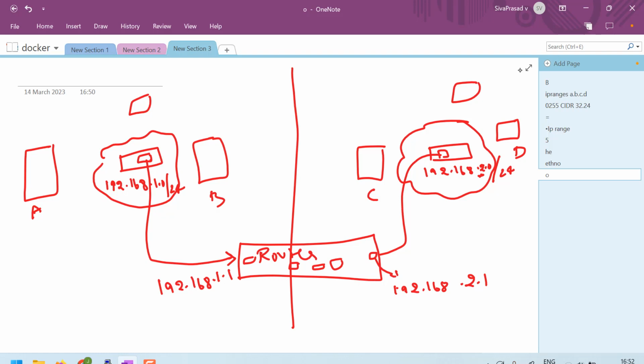Now, how can a machine in this network know that it has to go through this router for reaching C? What we can do is add a route on this particular machine B. Suppose I want machine B to be able to reach C, it has to go through this 1.1 on the router. So on machine B, I can execute a command like ip route. I have to add an entry to something called a routing table. ip route add what?